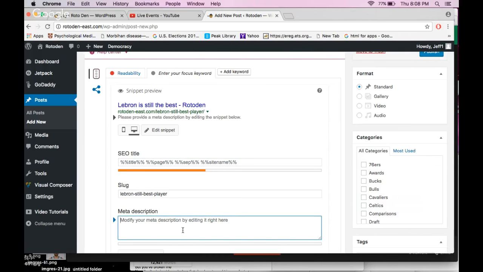But the description, it might be a good idea to just say a short little description. LeBron has been rumored to be going downhill, but he's not. This is why. A short, grammatically correct description over here.